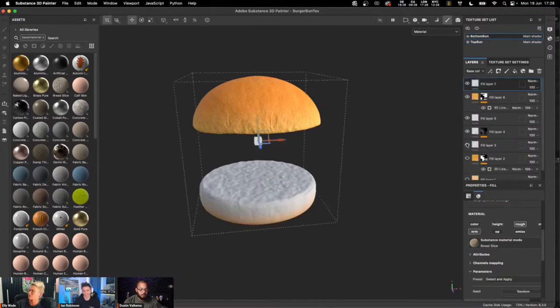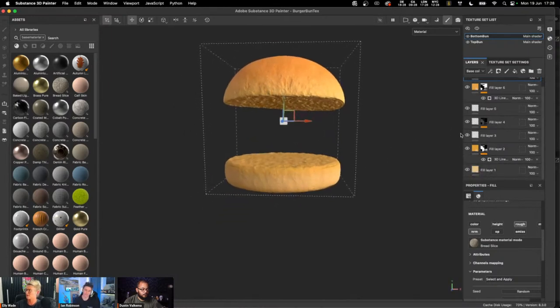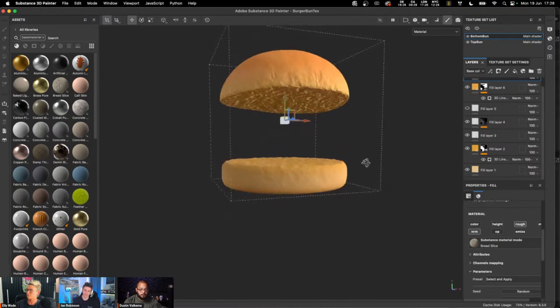And then I just did a similar sort of technique, if I just switch these all back on, for that bottom bun as well. Actually, I didn't want, which one was the wrong one? That one, there we go. Cool. Yeah, that's looking really good.